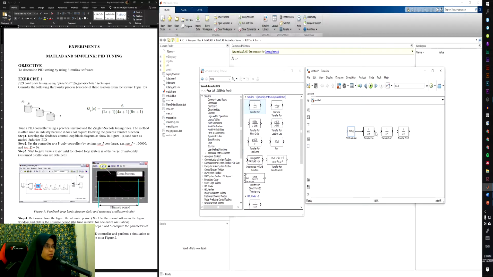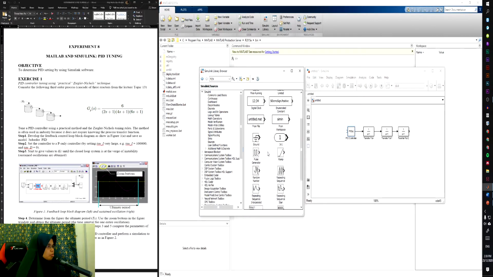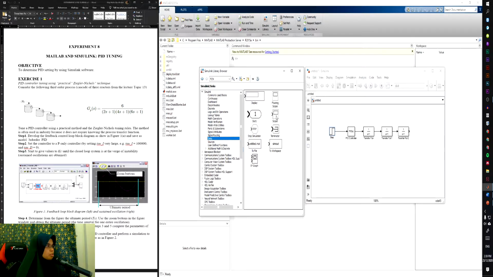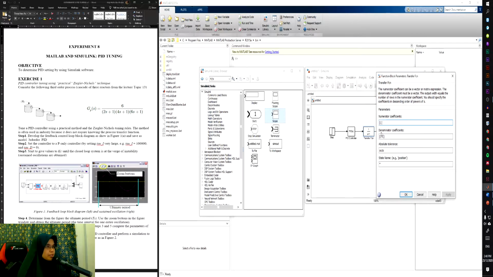So why don't we connect all the blocks? Don't forget the source, meaning an input. Just put a step input here, and then don't forget our scope, because you want to see the response graph. Next, we would like to correct this one. Just put it as 6.